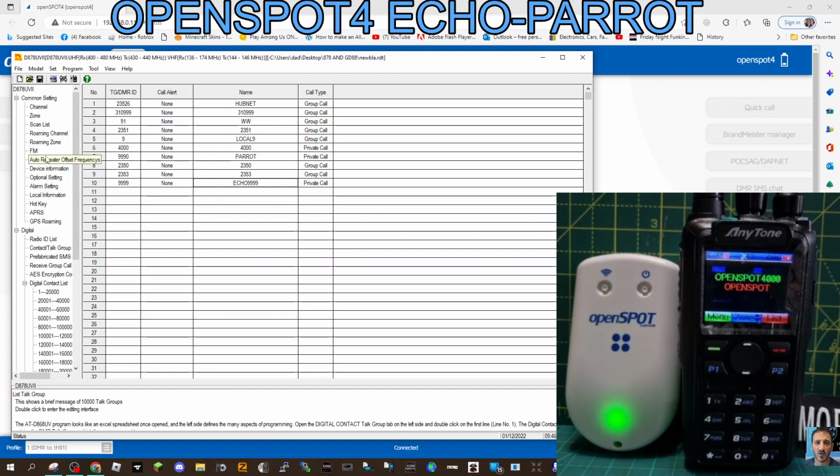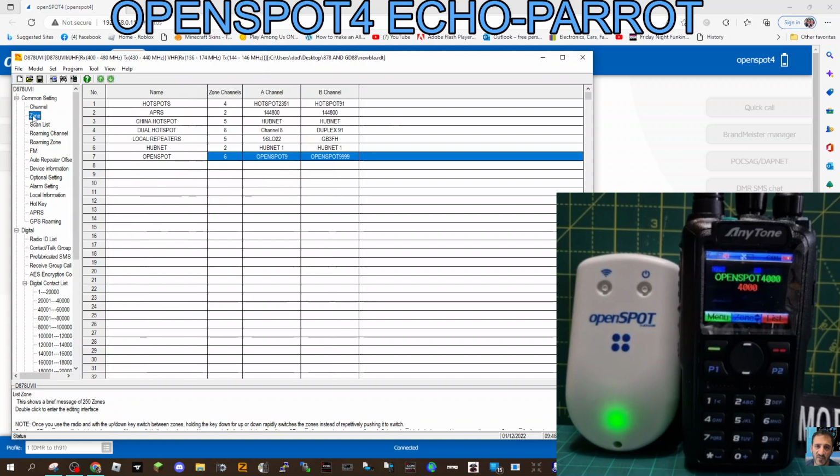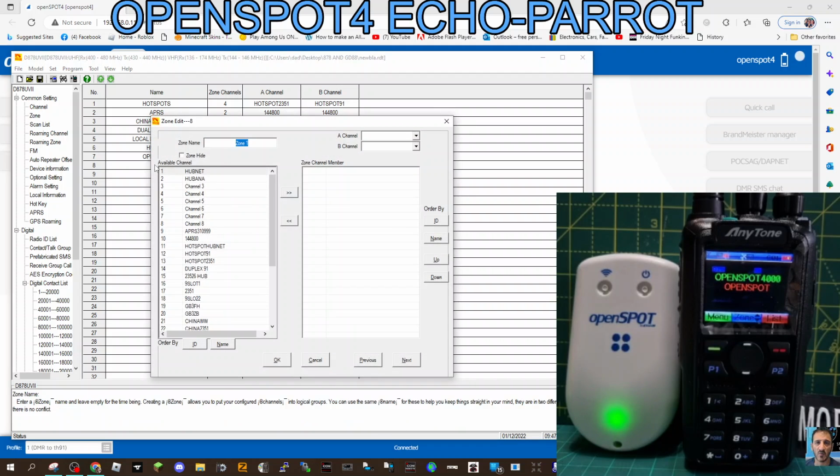So we do need to put that into a zone, otherwise we're not going to find those channels. So double-click zone. You can create a new zone if you want, just by double-clicking here, and you could call it private test. OK, if you want. And then send across. Remember, this is all the channels in your whole radio.